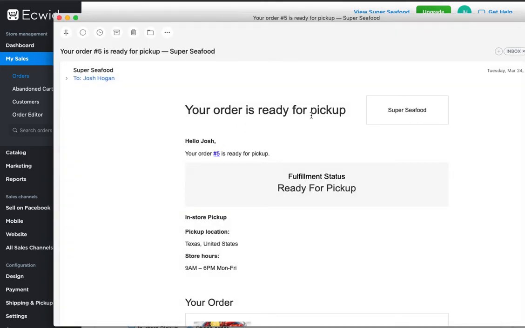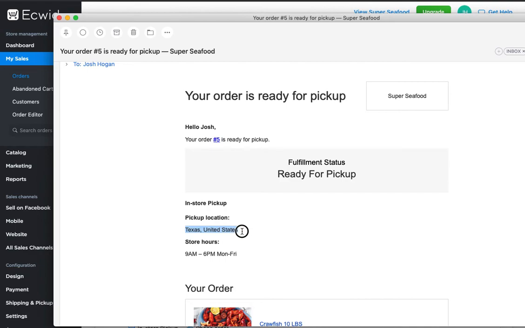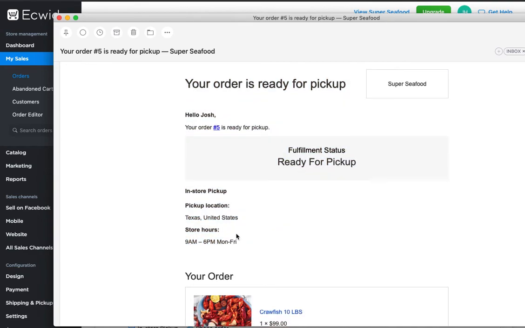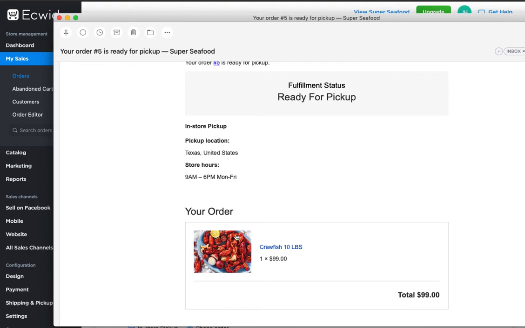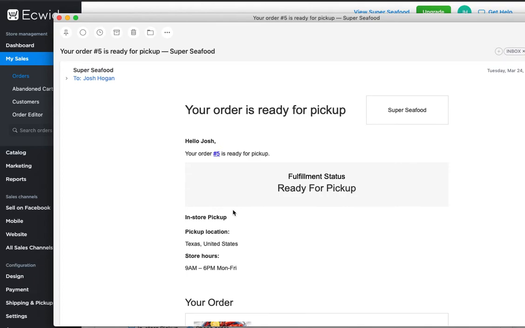Your order is ready for pickup. Obviously, you would want to put a better logo here, but hello, Josh. Your order number 5 is ready for pickup. Fulfillment status: ready for pickup. Great. It shows me the location. Again, you want to put your actual address here, and store hours where I'm available to come pick it up. Once I, as the customer, arrive at the business, I'll just show them this email. I can print this out, obviously, and pick up my 10-pound bag of crawfish.